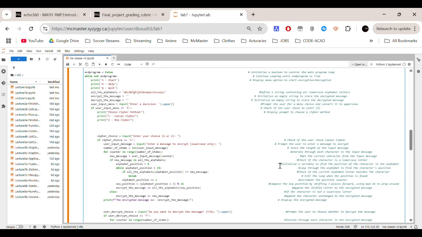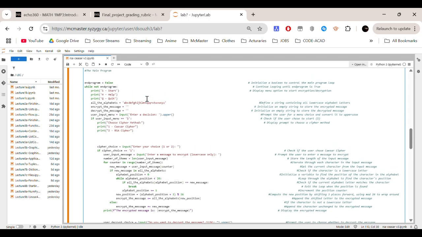Okay, so this is the main part of my program. I built the Caesar cipher first, and then I added the RSA cipher after. When the end program variable is false, it initializes a boolean to control the main program loop. While not end program, you get a list of options. These are the different input options: start, help, quit, as we saw. You're defining a string to contain all 26 lowercase alphabet letters.